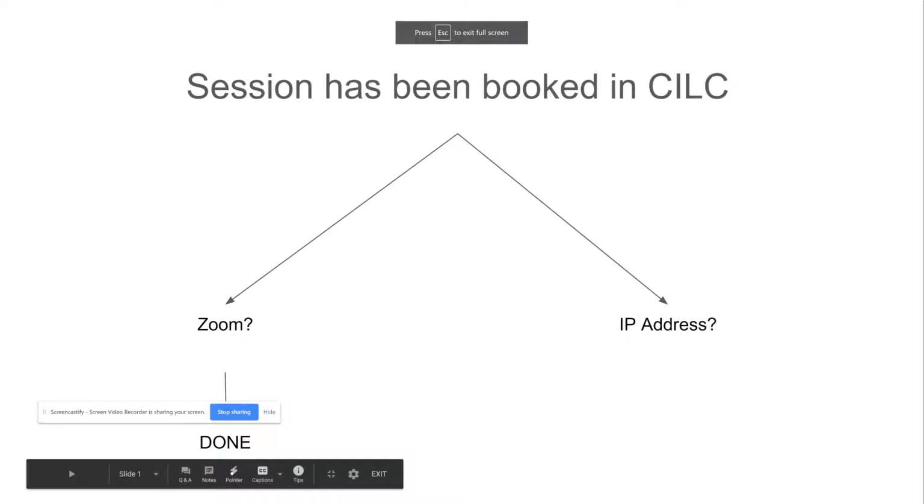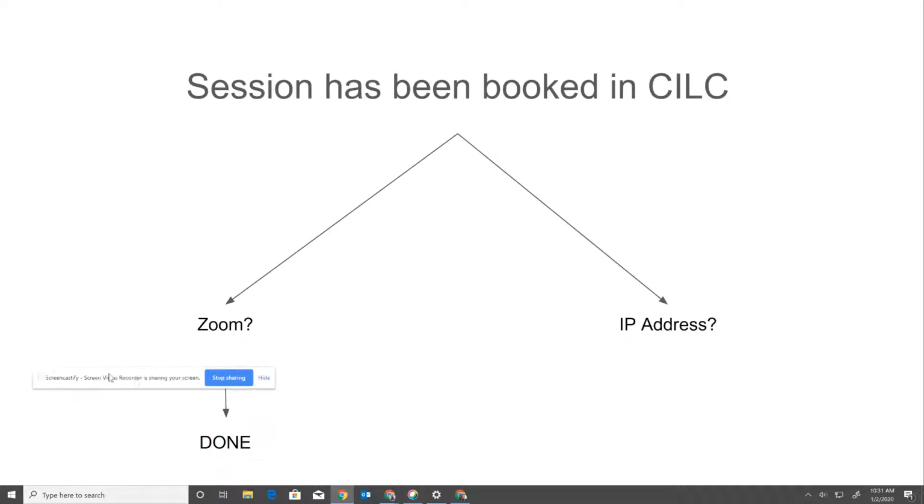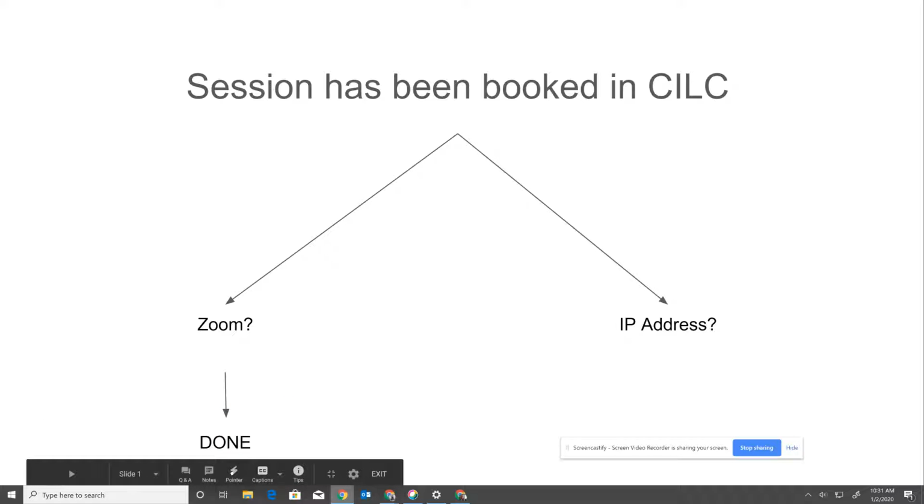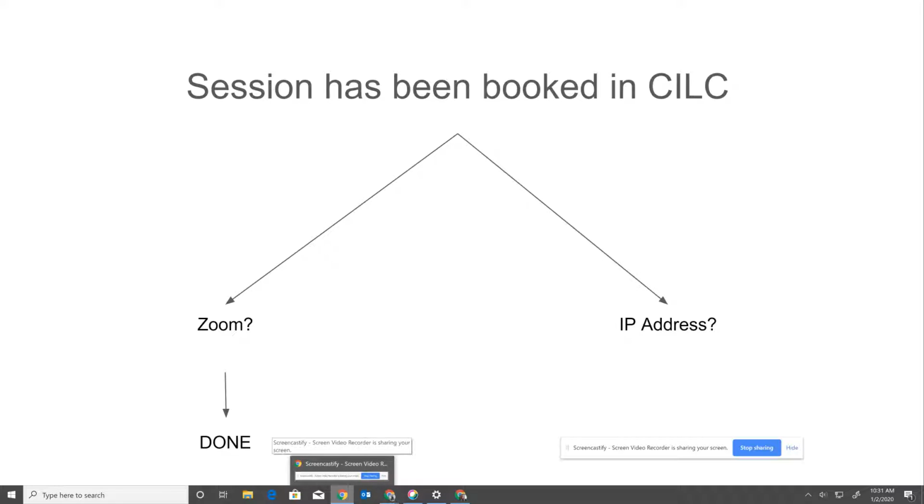Okay, so your session has been booked in CILC. All right, here's the next step. You'll get an email from CILC from the provider confirming the session. Sometimes a provider doesn't send the confirmation until about a week before. But if you need to know how the provider connects, just send me a text and I'll let you know.